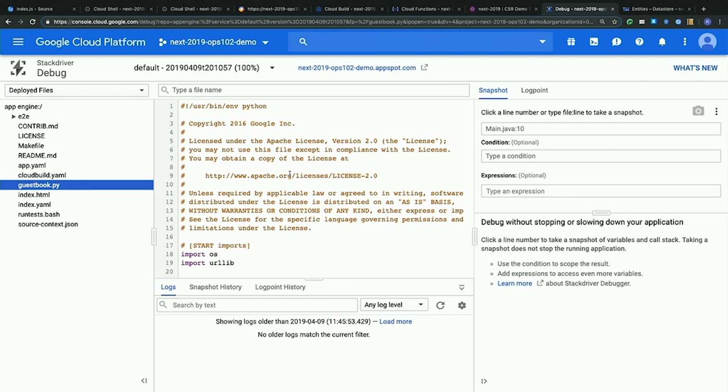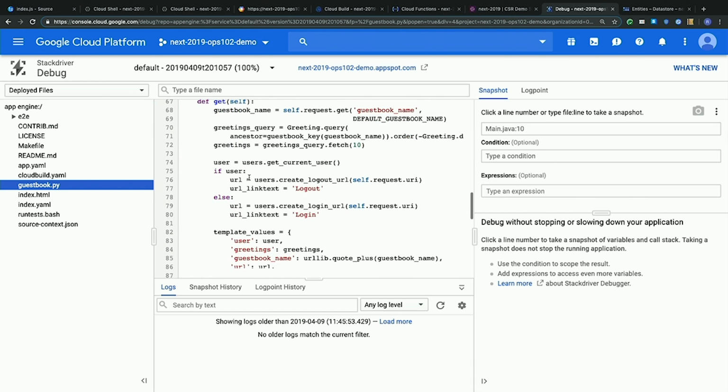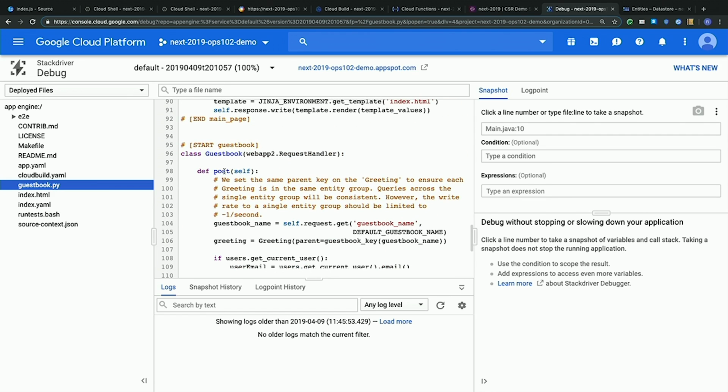Stackdriver Debugger automatically pulls in that source code and allows me to navigate through the entire file tree. We're looking at guestbook.py now, which is where the bulk of the logic for this application exists. Now, when a user goes in and posts a message to the application, that happens within this function down here called post.